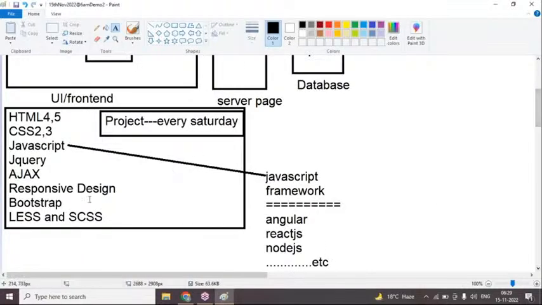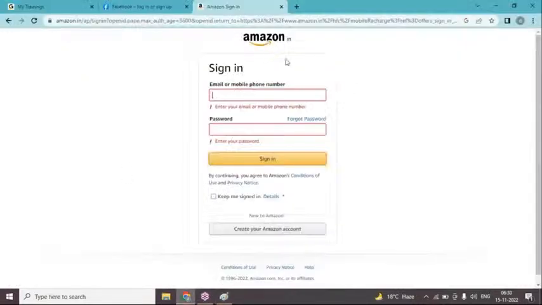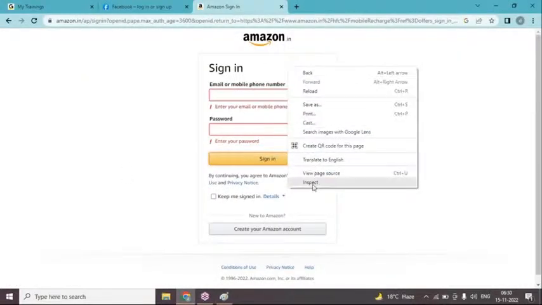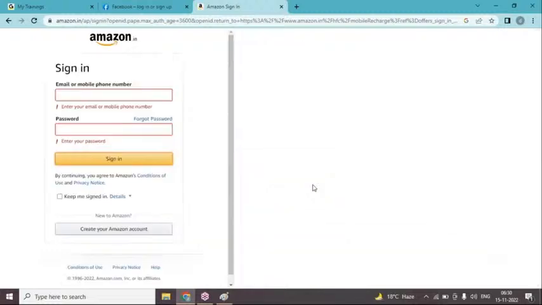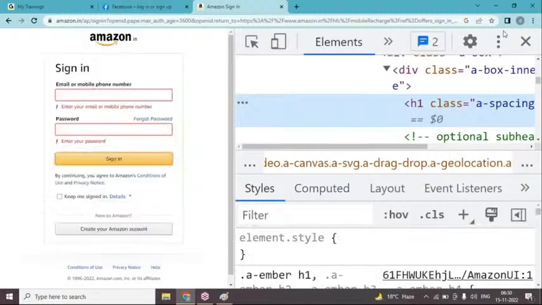Here, we'll see what is involved in this front end. If you right click and inspect element here, you can see that web page: doc type, HTML, head and body.